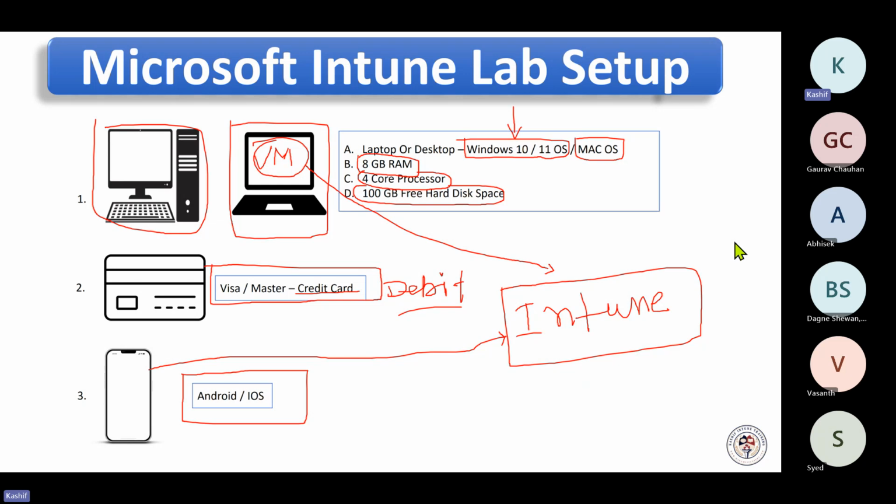Now, what about Gaurav? No, sir, I don't have any subscription and this type of setup. No, no, no. Subscription, I'm not talking about subscription. I'm saying, do you have the minimum requirement as I mentioned here on the slide on your computer? Yeah, I have a Windows 10 machine with 16 GB RAM and an i5 machine with a 500 GB hard drive. Okay, good. And the processor? i5, yes.